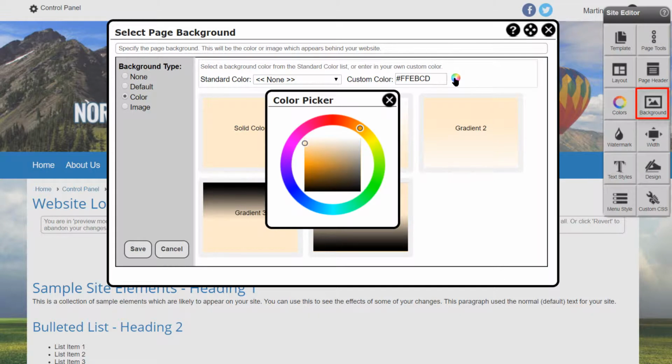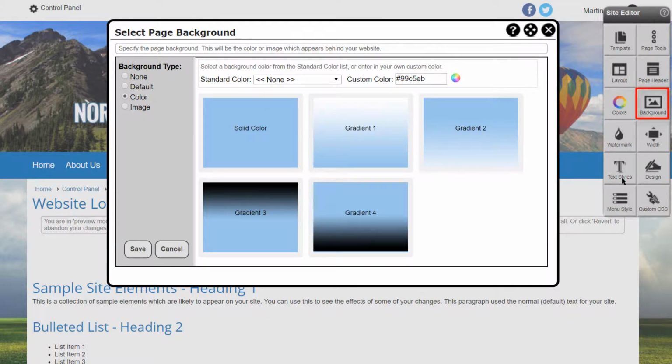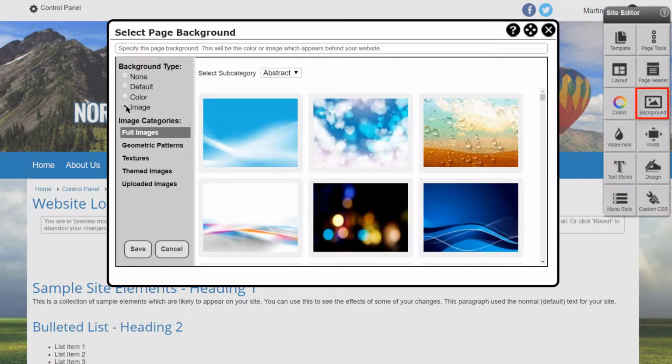Or you can click the color wheel to the right of the custom color box, and the standard color picker will be displayed, allowing you to pick any basic color from the wheel and then the darkness shade from the box in the middle. Once you've picked a color, select one of the available gradient options if supported by your browser. You can select Image to use an image as the background for your website.